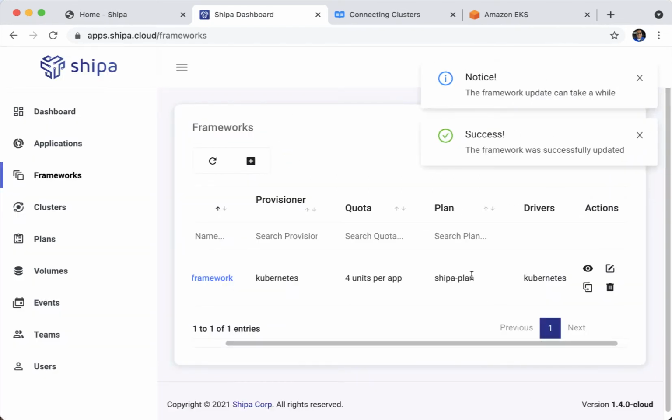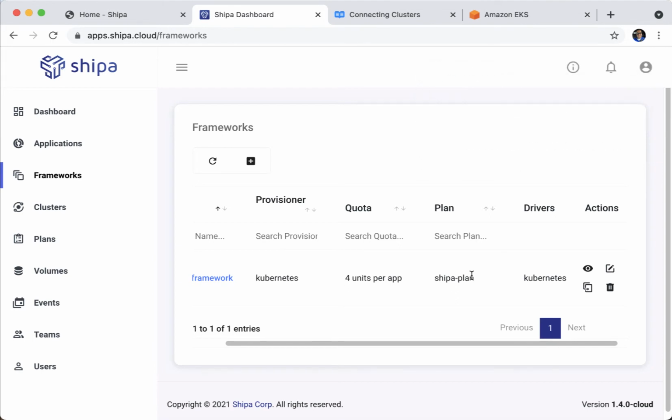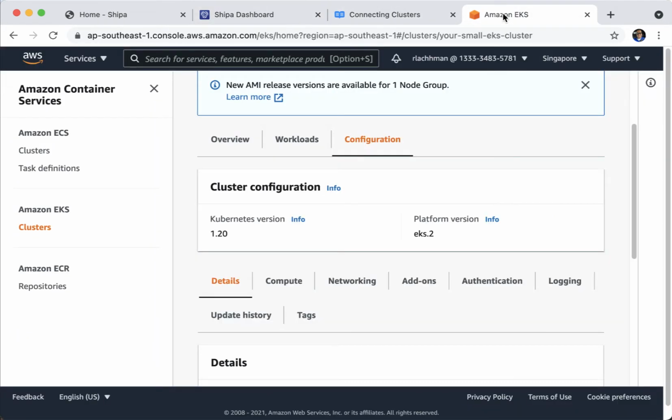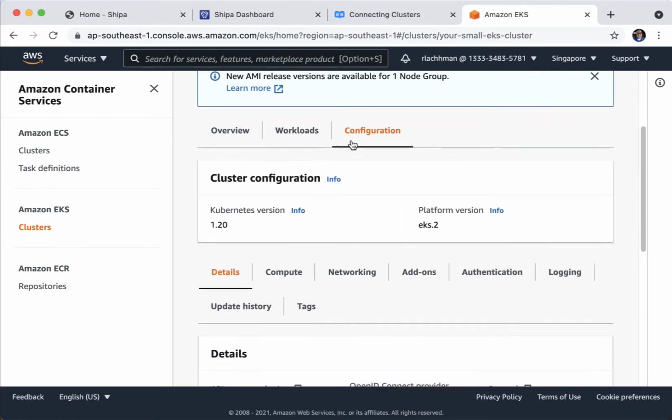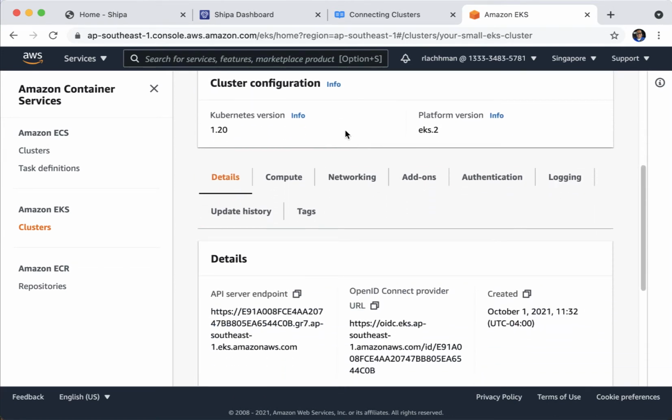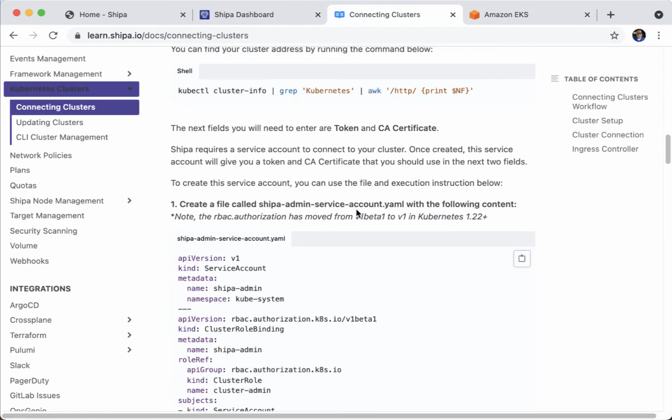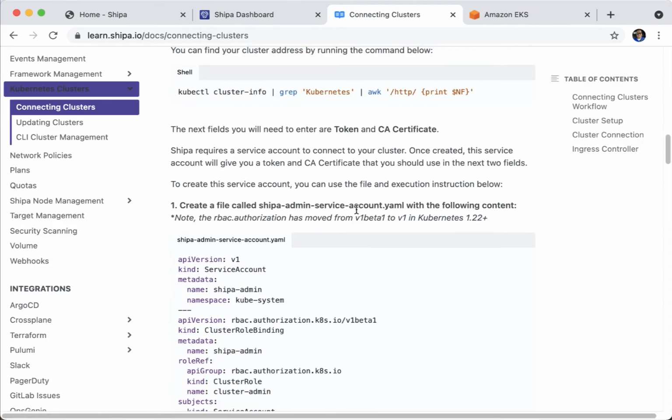The next piece that we have to make is connecting to a cluster. I have an EKS cluster awaiting here that we can deploy to. Now, there's a few pieces that we need to connect to a cluster. If we take a look at the Shipa documentation, there's a trio of things that we need. First, we need a cluster endpoint, or the Kubernetes API endpoint. Then we need an authentication token, and then a CA cert. So let's start getting those pieces together.